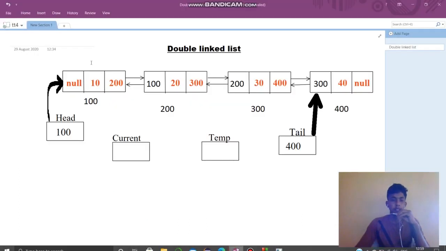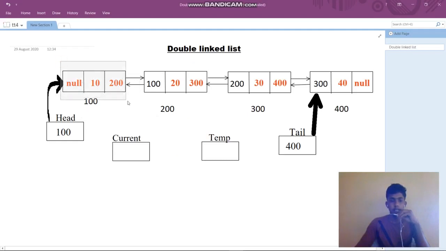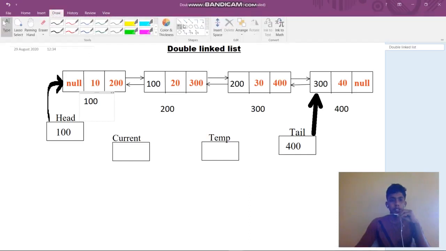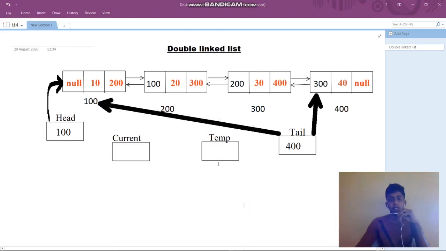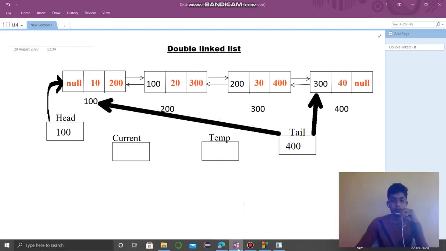See here. Initially you create this node and this address is stored in node. Node equal to head means 100 is stored here. So head points here. Tail also points here. Initially tail also points to head.